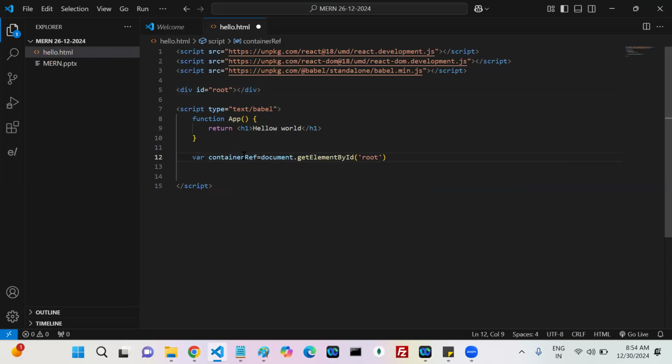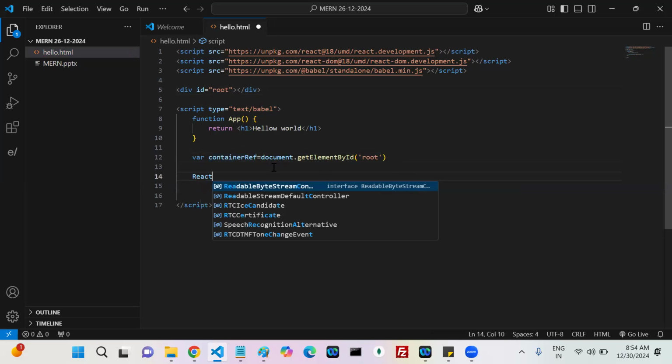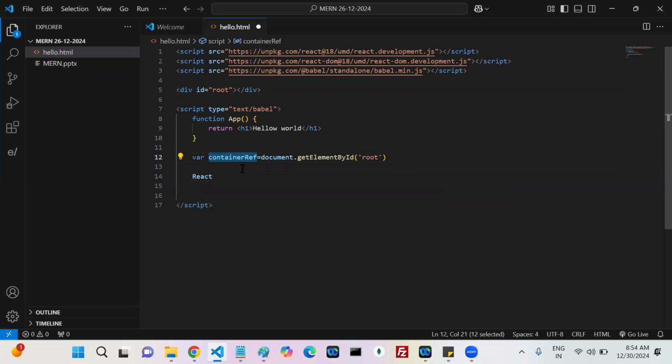This is my container reference. Now this is the JavaScript one, but who is going to do this work? The React DOM library, right? So this JavaScript container reference you have to give to React DOM. Then only will it take that particular container and the compiled React content and render it. So in React DOM we have one method, createRoot. It is going to create its own container. Who? My React DOM people.